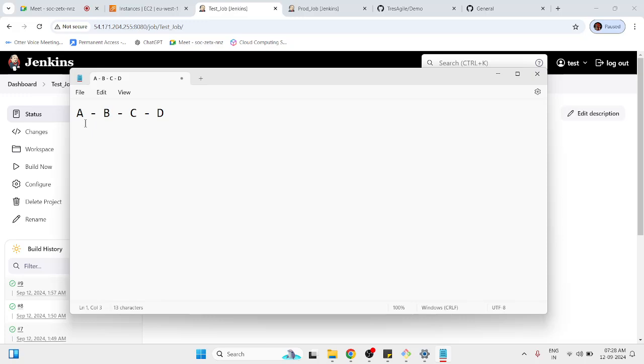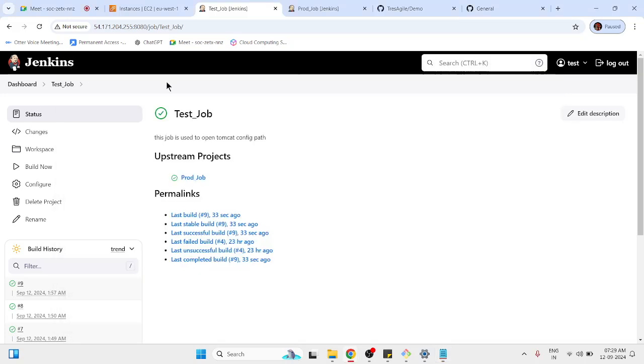So B is the downstream for A, right? Because it's after that. And A is upstream for B. Similar way, C is downstream for B and B is upstream for C. B is downstream for A and upstream for C because it comes after A and it comes before C. Same thing with C. C is downstream for B because it comes after B and it comes before D, so it's upstream for D. This is the chain, not just two jobs.